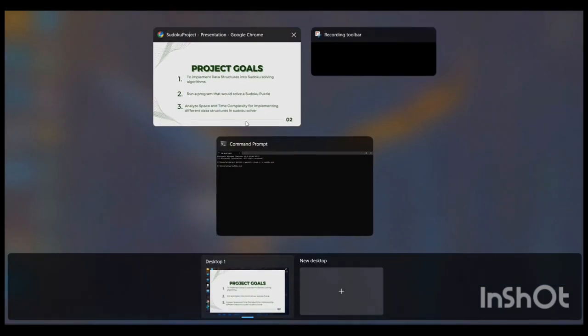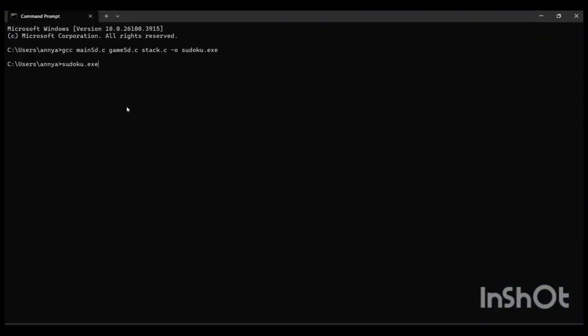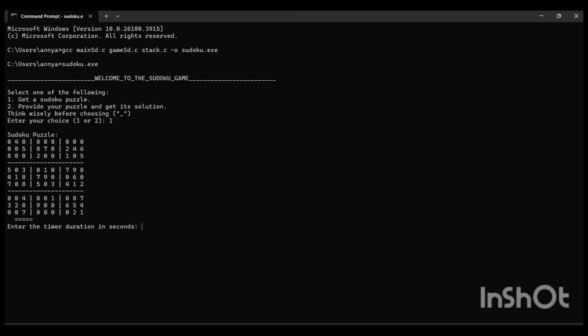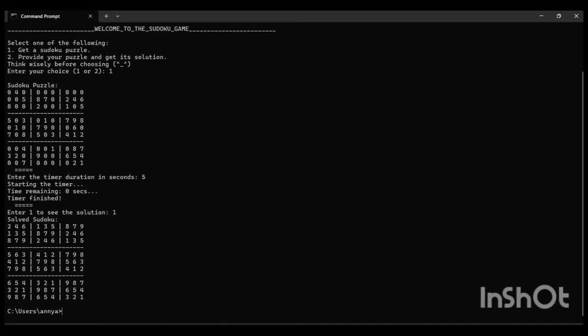Now let's run our code. So here you can see there are two modes. First says get a Sudoku puzzle and second says provide your puzzles and get its solution. So let's choose one. So example, if you enter 5, the timer is started. Enter 1 to see the result. So this is the solved Sudoku.